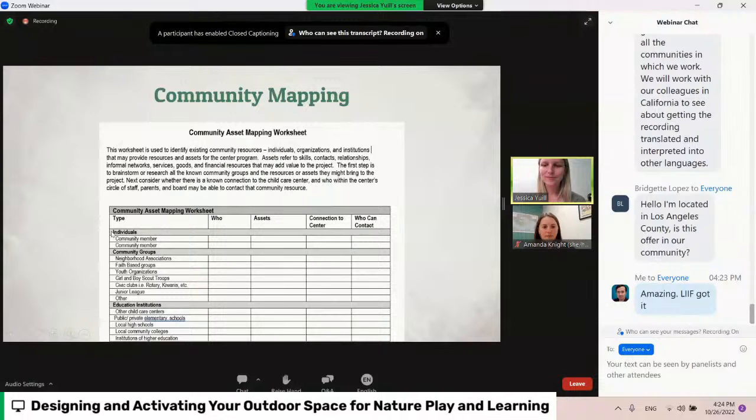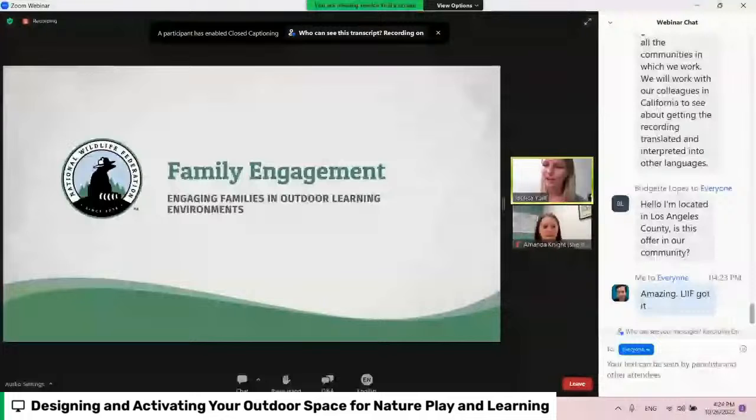Also really important to specifically think about engaging the families in your program. And this is going to be really mutually beneficial. So it's really important for programs and providers and teachers, and it's important for children and families as well.